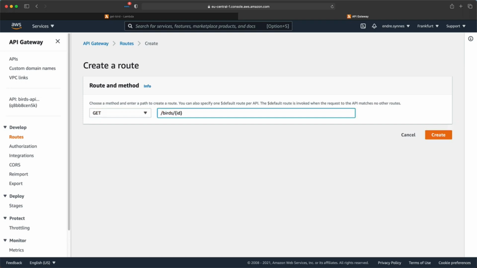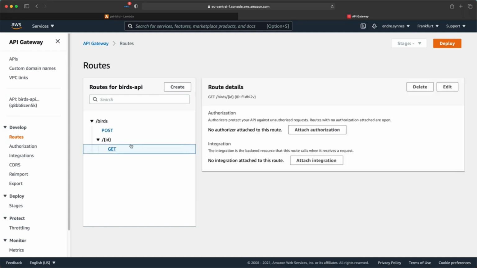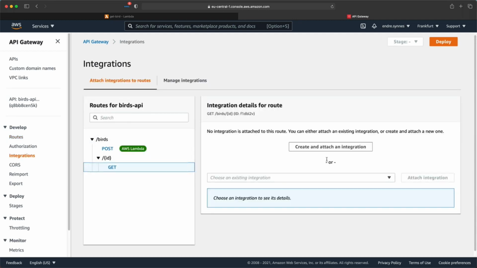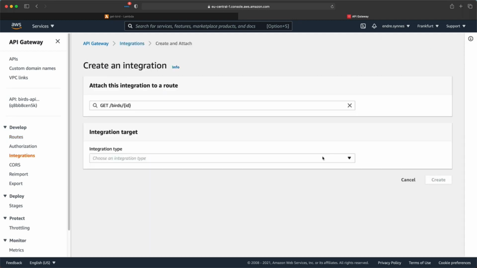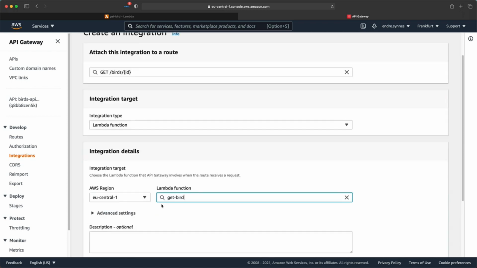By writing curly braces with ID inside, we define a new path parameter called ID. And as I mentioned earlier, this gets passed to our Lambda function as a path parameter with the name ID, along with whatever value a user requests in that part of the URL. Now the route is created, we need to attach an integration with our Lambda function. To do that, just click Attach Integration, and then create and attach an integration, and then choose Lambda and our Lambda function. Lastly, hit Create.